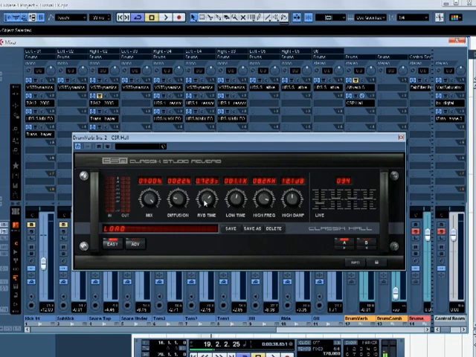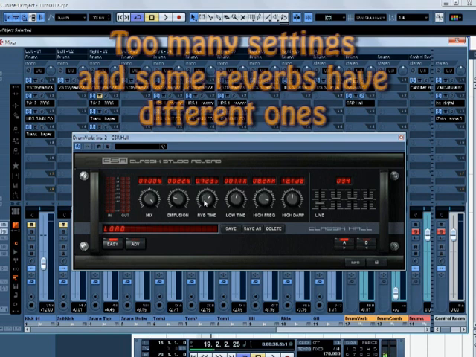Then we have the reverbs. A reverb is a simulation of a real room, a hall or something like that. There are different kinds of reverb: rooms, halls, plates, cathedral and such things. Basic setting is the time. Here you can set how long your reverb is.